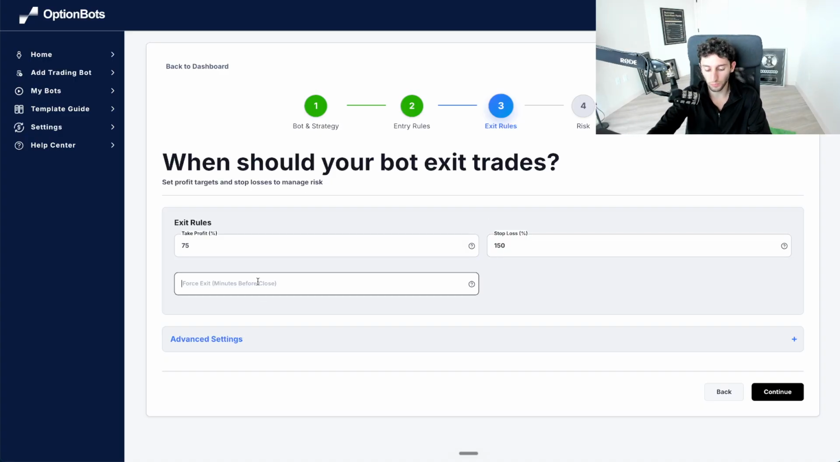And we're going to do a force exit with 5 minutes. So if our take profit or our stop loss hasn't hit by the end of the day, because we're trading a 0 DTE bot, this is going to exit about 3:55 p.m. Eastern. It's 5 minutes before the market closes. I just don't want to hold anything into close, so I don't have to worry about assignments or anything like that. It makes it really clean and really easy.